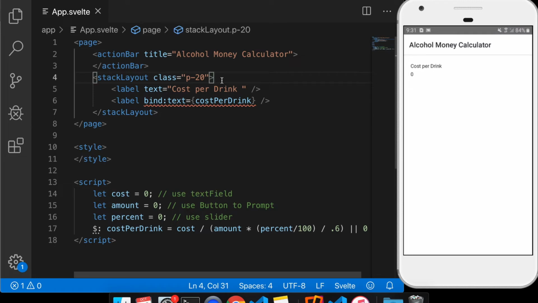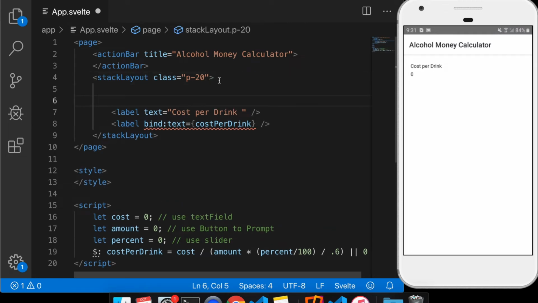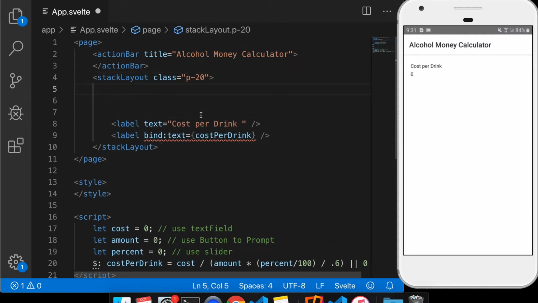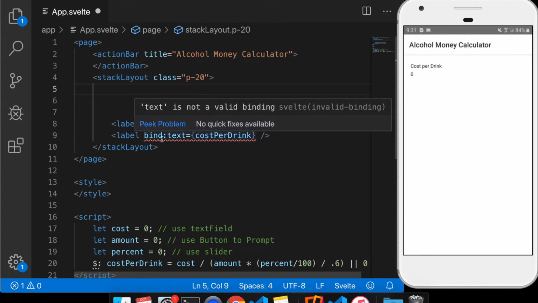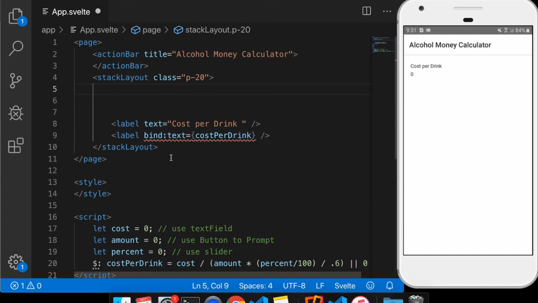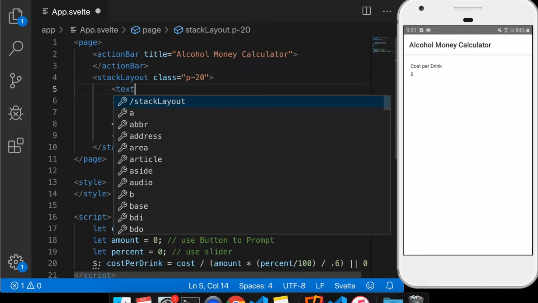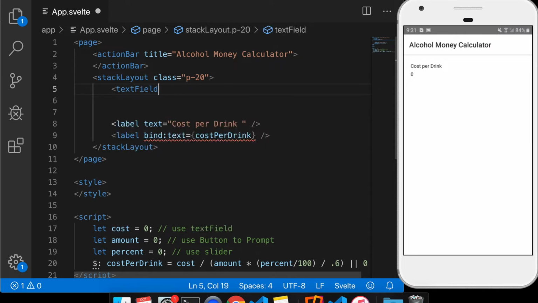Okay, so this down there, cost per drink, that's gonna be the output. And this app isn't gonna be very pretty. I'm just gonna use components to show you kind of like what you can use. So cost, I'm going to use text field. So text field is kind of like an input field. This lets the user type into the text field.